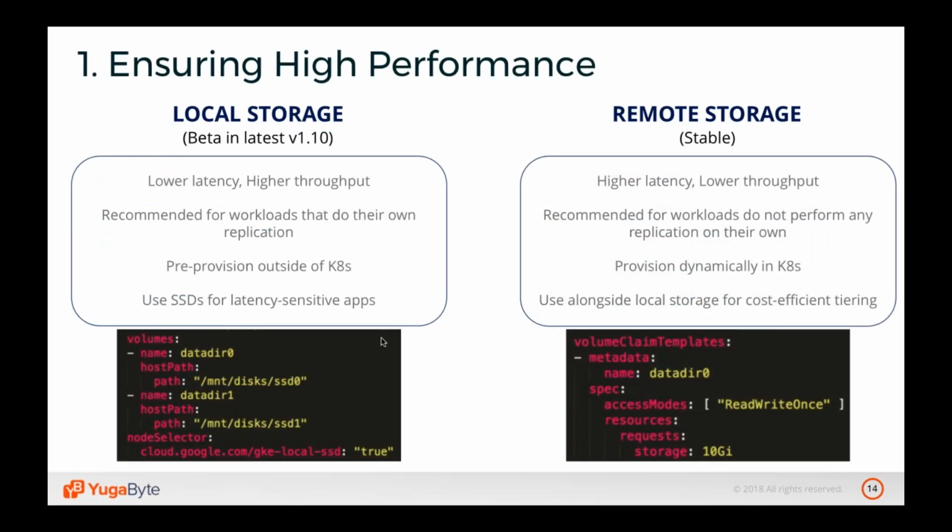Okay, so let's get into some of the concerns when deploying this, right? So the first thing is, how do you ensure performance, right? And that comes down to what type of storage to use. It's an often asked question, should you use a local instance store or a remote store? And they have different characteristics. So the local store has lower latency and higher throughput because it doesn't have redundancy of data, whereas the remote storage often has higher latency and lower throughput.